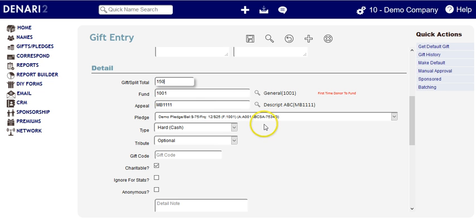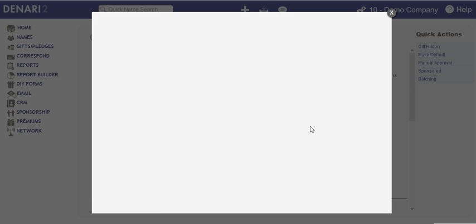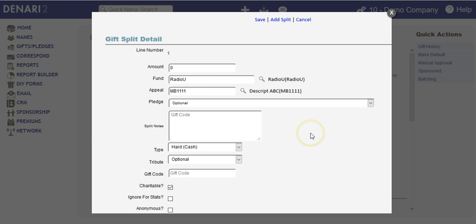Now we can hit the Add Split button. A new window will open that has the same fields we saw on the main page. Fill in the information here for this second split and click Save when finished. If we want to enter other splits, we can hit the Add Split link at the top of the window and continue.